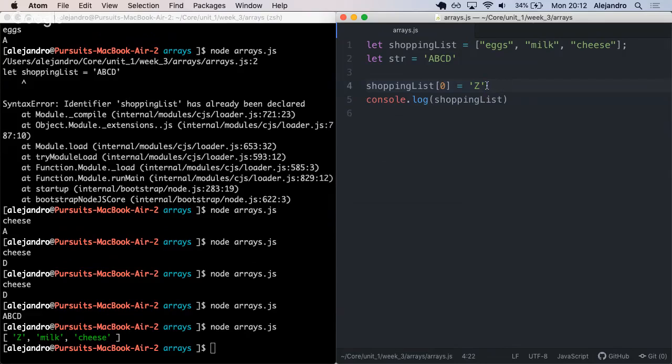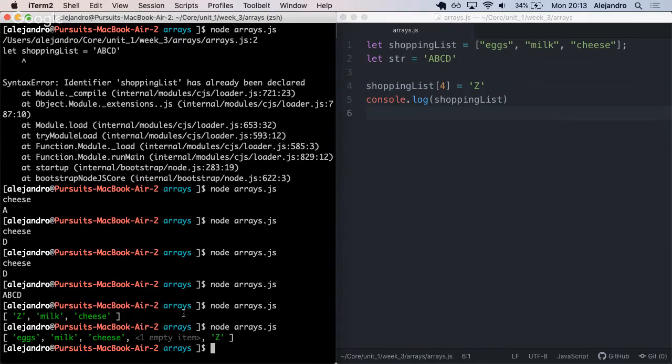If I want to add something, I could do this: this is index 0, this is index 1, index 2. So I could do index 4, and even though this array doesn't have an index 4, we could just say, okay, put the z at index 4. Let's see what this gives us. Let's see if this works. Ooh, that's interesting. I did save.